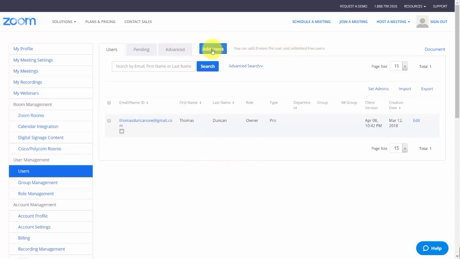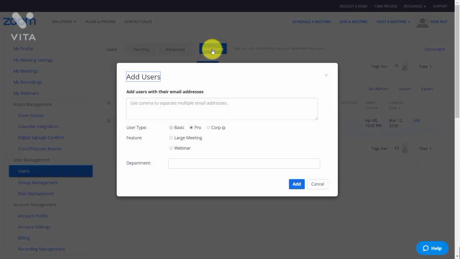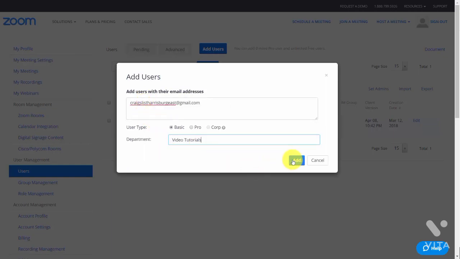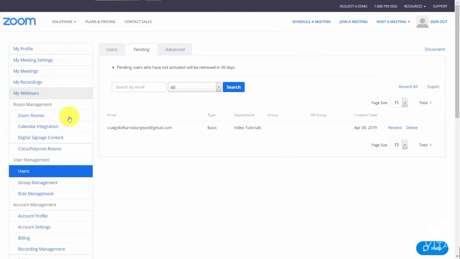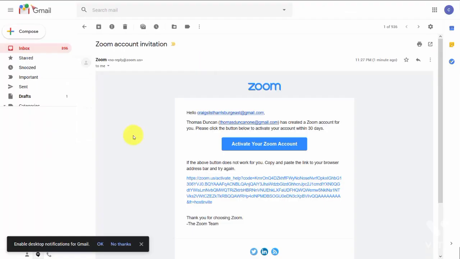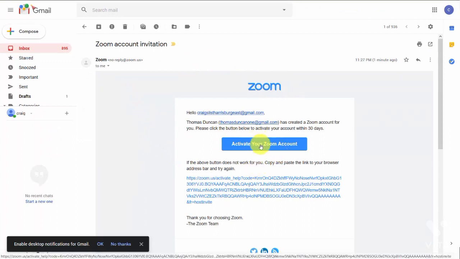So what we're going to do is we're going to click Add Users, and then we're going to add those users with their email address. What we're then going to do is click the Add button. That individual will then be part of our pending users. They'll then have to check their email in order to become part of our account. That individual will then have a Zoom account invitation. They'll then need to click this link to activate their account.